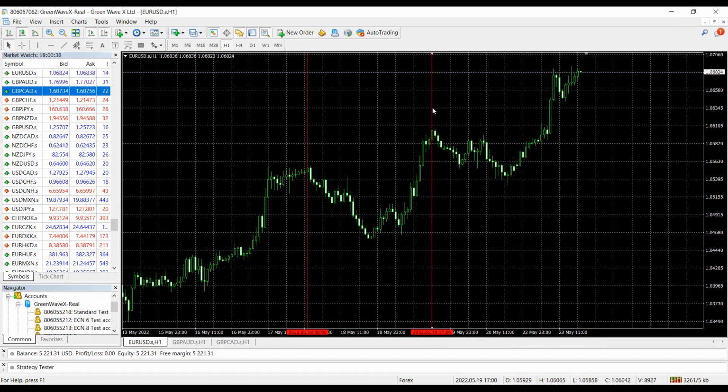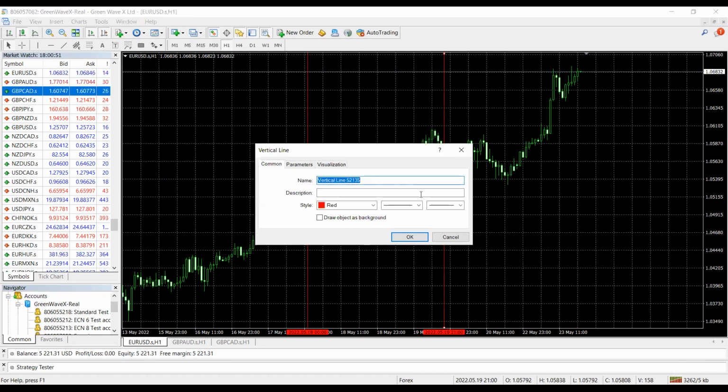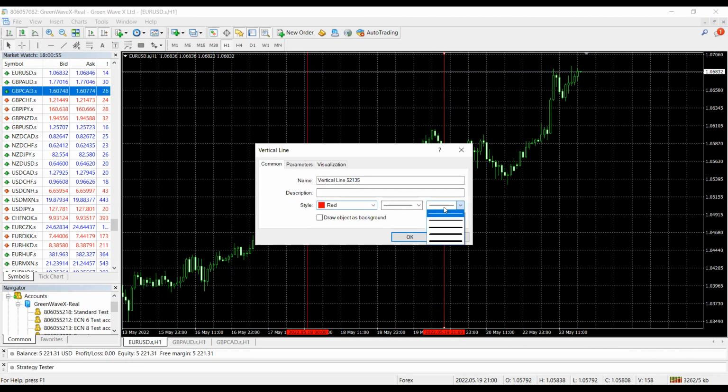You can right click. If you right click, it's going to show these two, which means that you can actually move them, click and drag, or you can edit. So you just right click and go to vertical line properties, and then choose whatever color you want to change it to. Choose how thick you want it to be. Choose what kind of line you want to use for it. All right. And then once you're done, you just click OK.